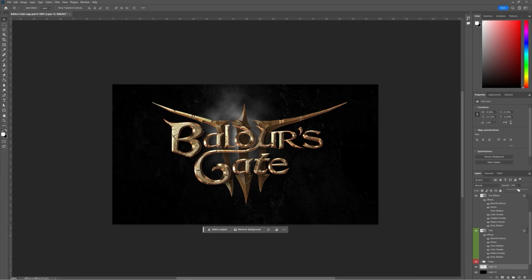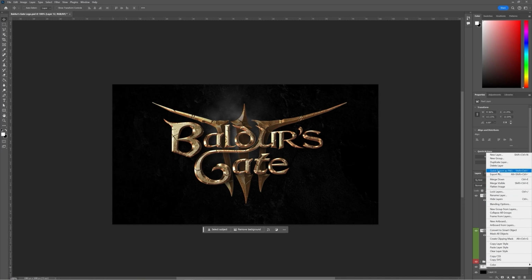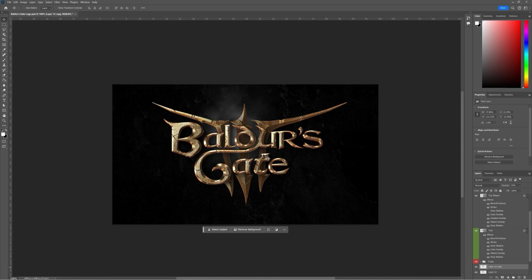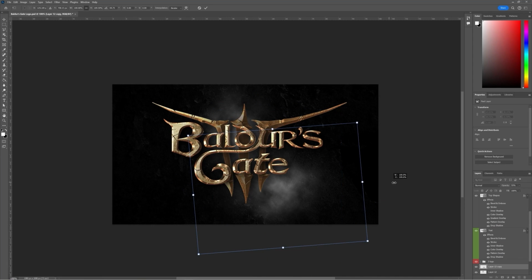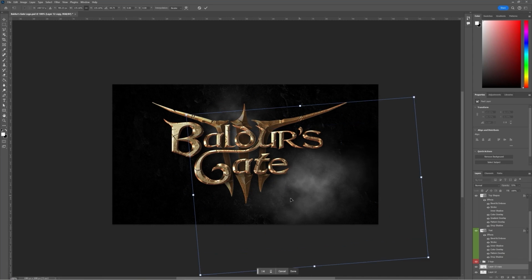Let's go ahead and lower the opacity down to something like 55. And you can go ahead and duplicate these layers here to create more clouds or more smoke for your background, like so. And there you have it.